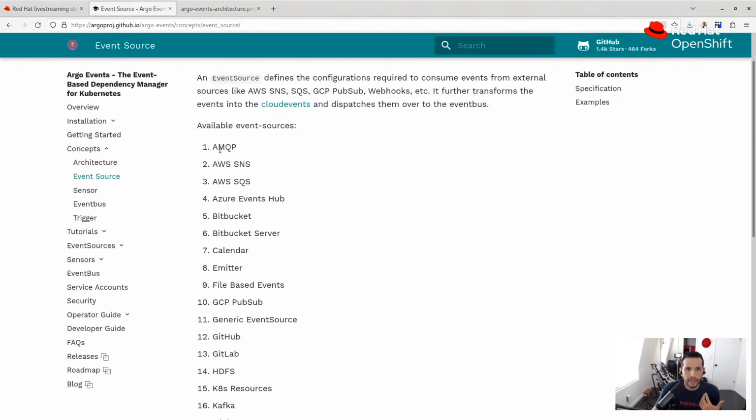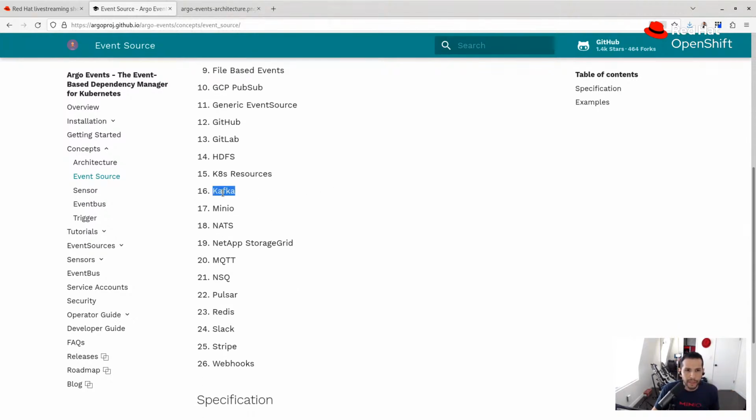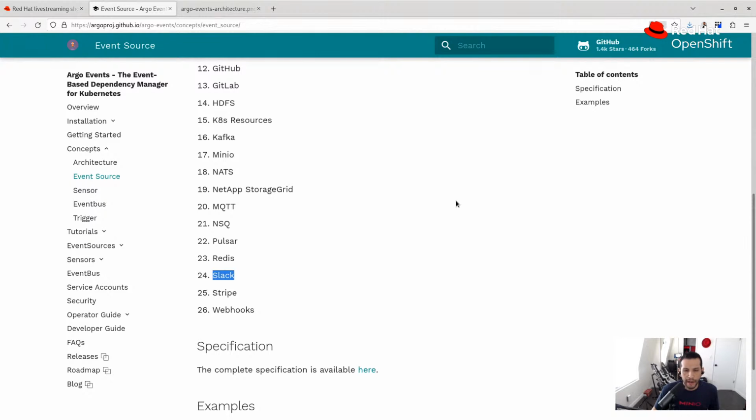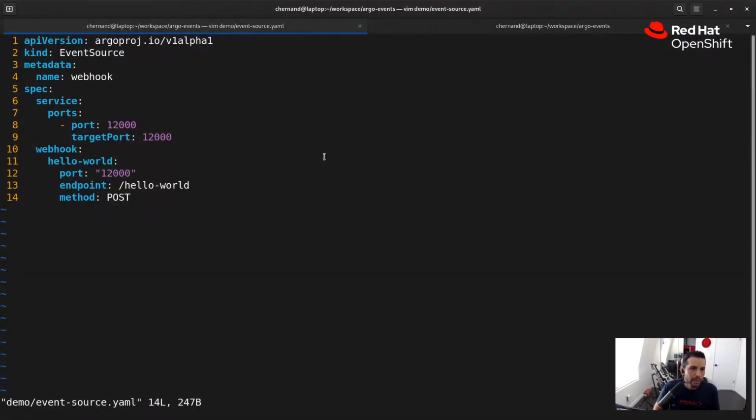It can be AWS SNS, AMQ, Calendar, which means almost like a cron. It could be Kafka, it could be MinIO, like when something happens in a bucket. It could be Slack, remember we're saying ChatOps, so you do slash something else. There's NetApp StorageGRID, all kinds of stuff. But we're doing webhooks. These are just events that are happening outside your cluster. And so what we're going to do is create a webhook.